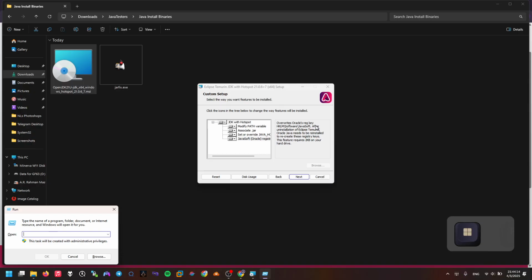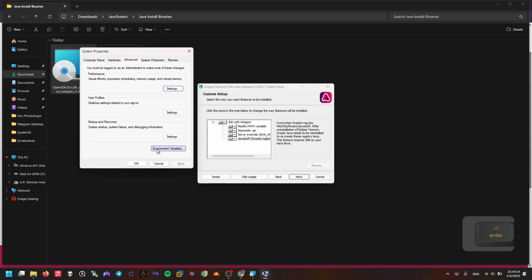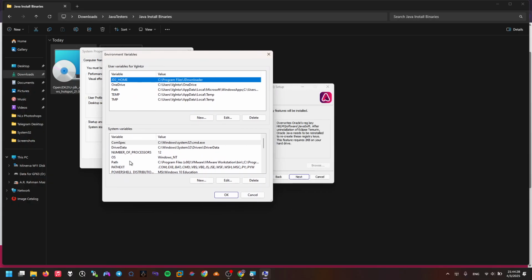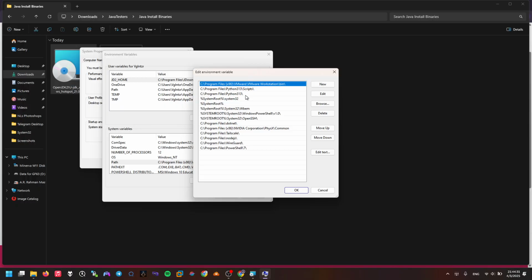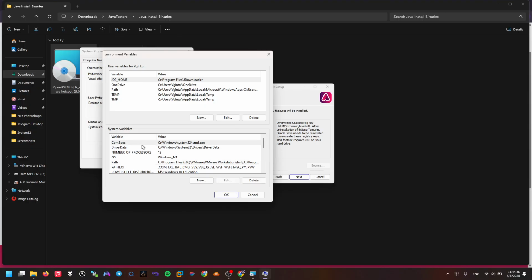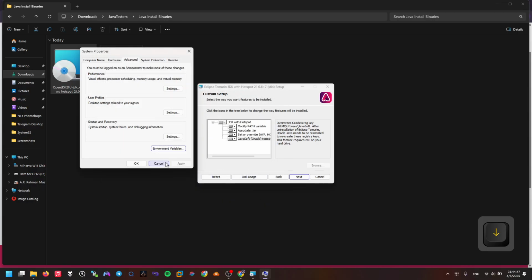opening the Run dialog box by pressing Windows and R and typing in sysdm.cpl, and then going to the advanced tab and selecting the environment variables. Okay, here we can see under path edit, you cannot see any references to Java. Okay, the setup will later add one here, and it will also add a variable named Java home, which currently does not exist. Okay, so we will monitor that later.